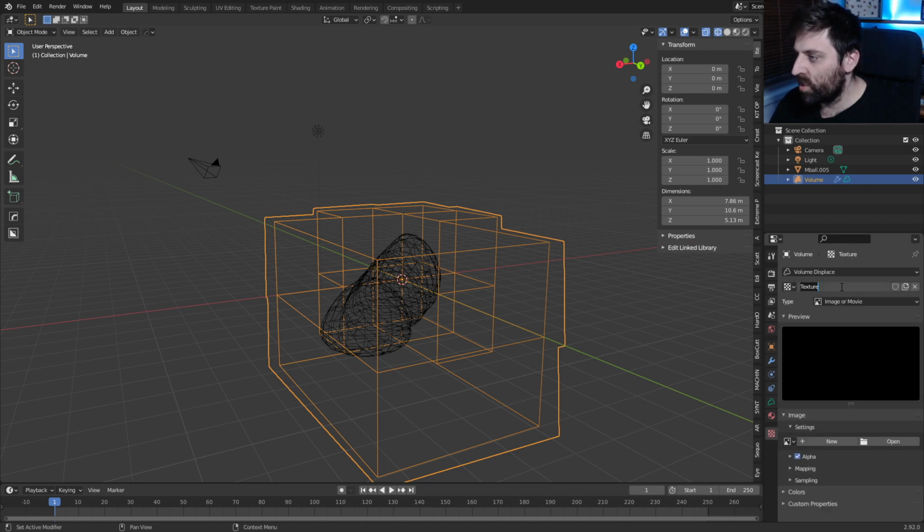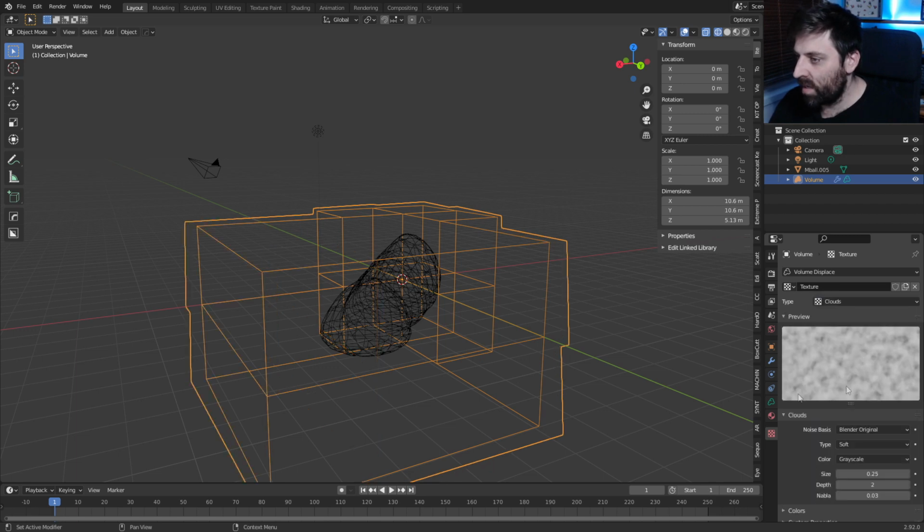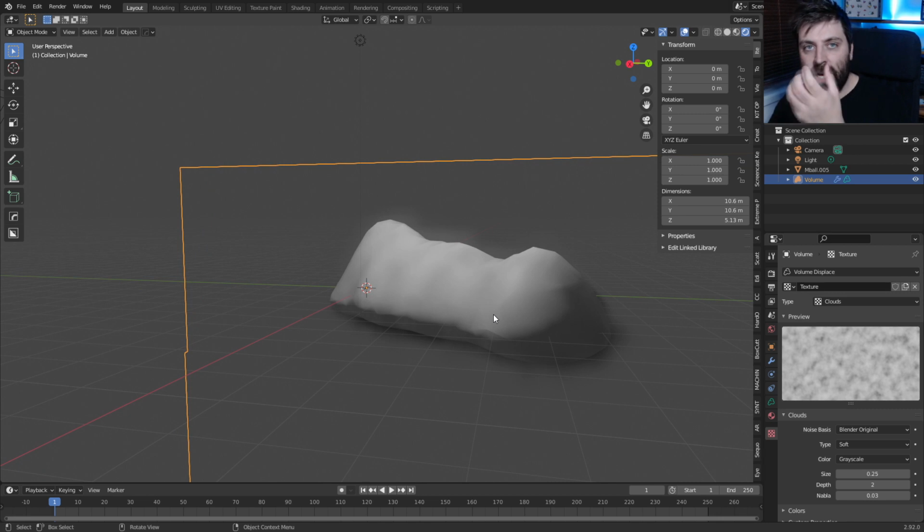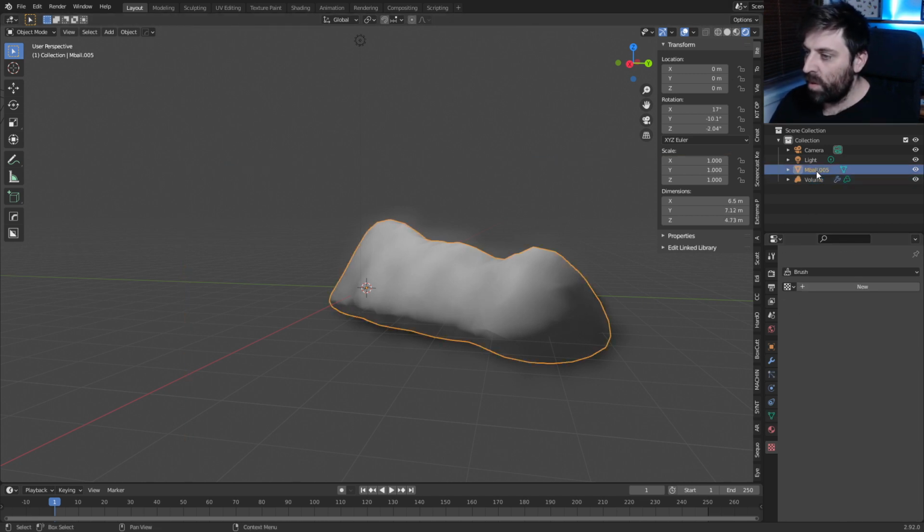Let's create new texture. Since we're gonna be making clouds, let's add in a cloud. And you can see that we've already started getting that look. Size, depth, maybe I'm just gonna go one. It doesn't look right.